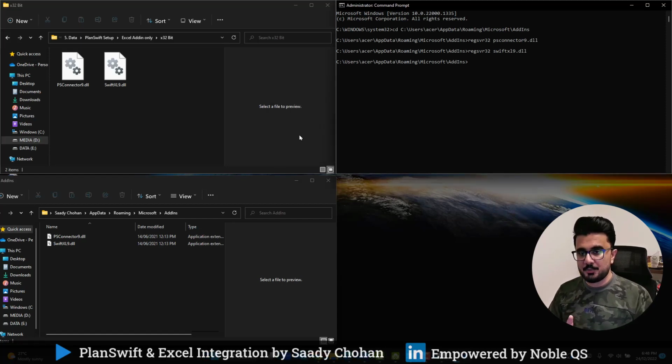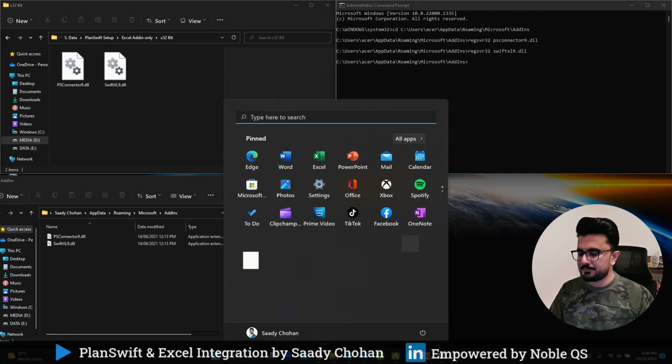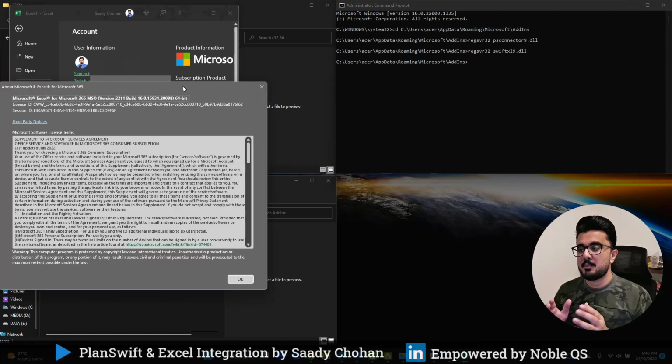Now, if you remember, my Excel is 64-bit, that's why I'm going to do some extra tasks. But if your Excel is 32-bit, then it's already done. Your task is done. PlanSwift and Excel integration should work right now. So you can stop, close, and continue your integration. But if your Excel is 64-bit, now you need to follow the instructions that I'm going to show.